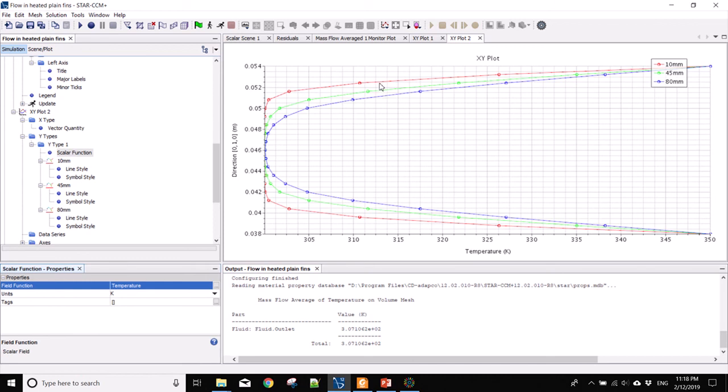So now we can see that the profiles become more and more developed as it goes from 10 millimeters to 80 millimeters. The red one is still the 10 millimeters away from the beginning of the fin, and 80 millimeters is the blue one. You can see that it's more parabolic right now. So this will be the end of the demonstration.